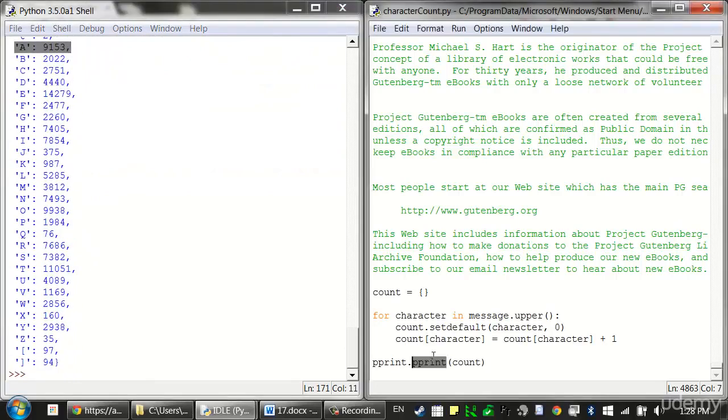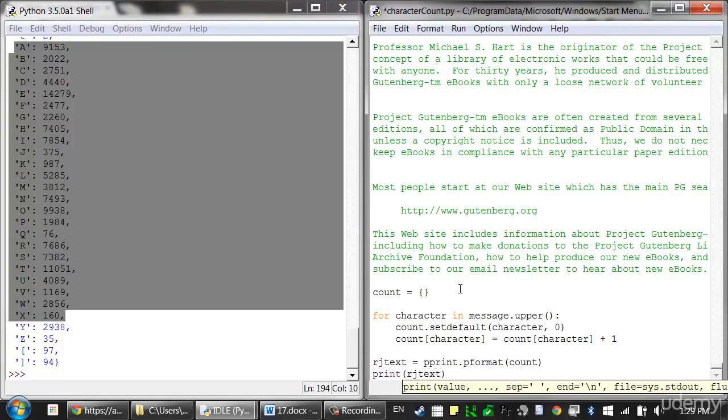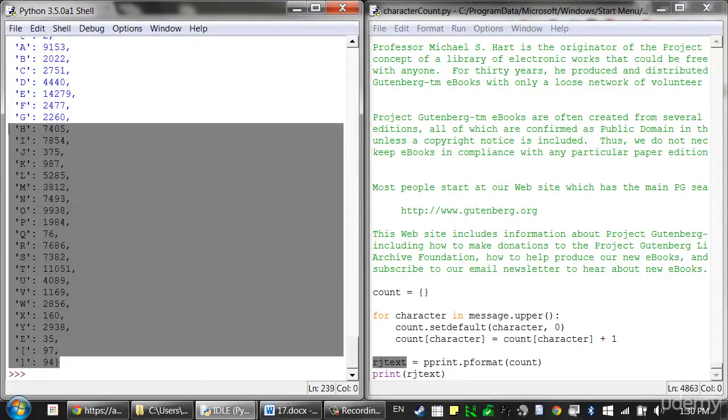The pprint module also has a pformat function, which will return the string of what the pprint function normally prints out. So if you just wanted this as a string, instead of being printed to the screen, you could call the pprint.pformat function. And then I'll just save this to a variable called rjtext. And maybe later you could print out rjtext, which is basically doing what the pprint function does, or do something else with that string.